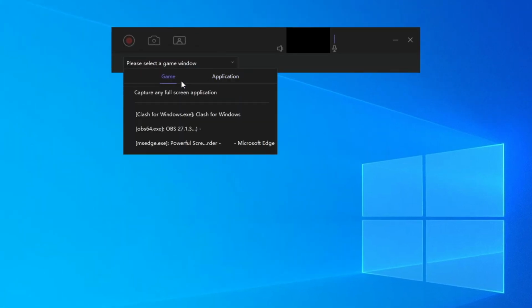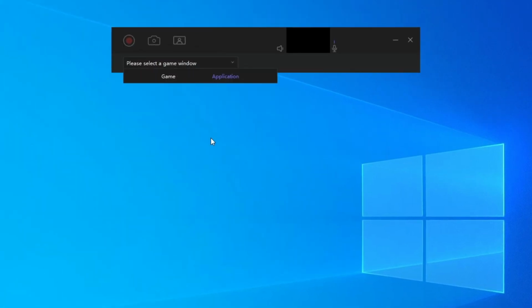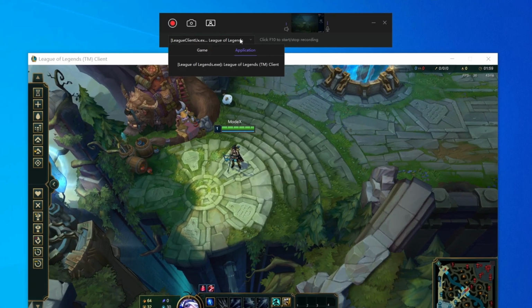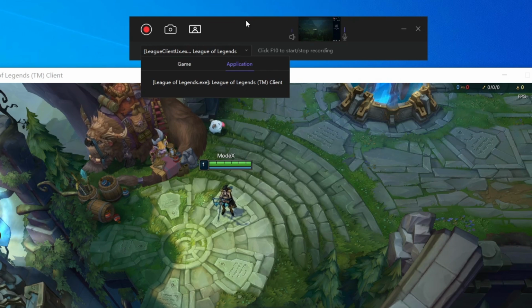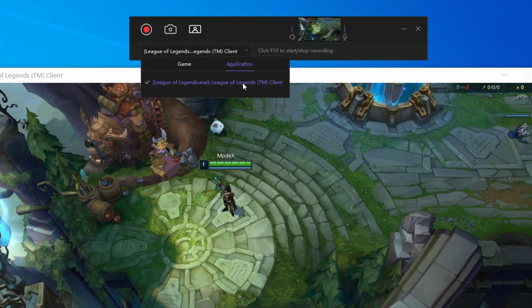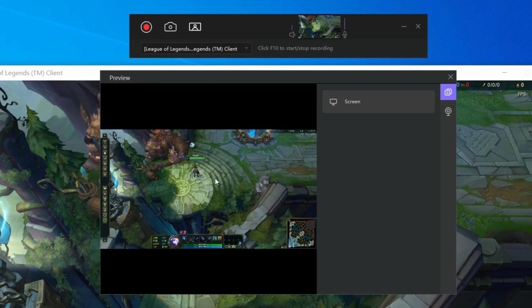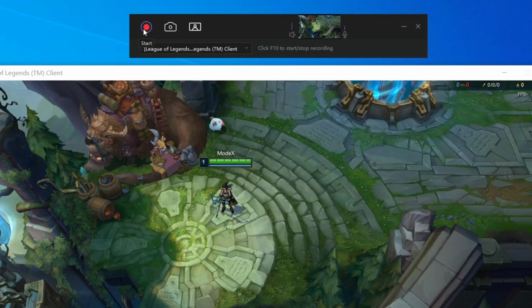Here, in the drop selection menu, you will find the game application if you have launched the game. For example, we have launched League of Legends, the name will appear in the application. Select it, then we can see the game window shows up in the preview window. Now we are able to click the record button and start recording.